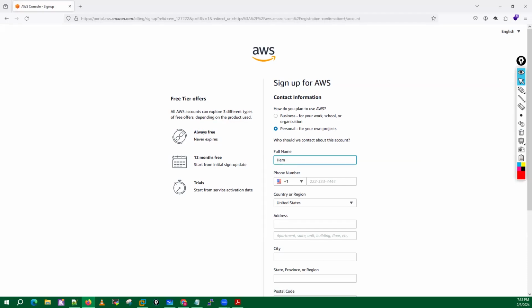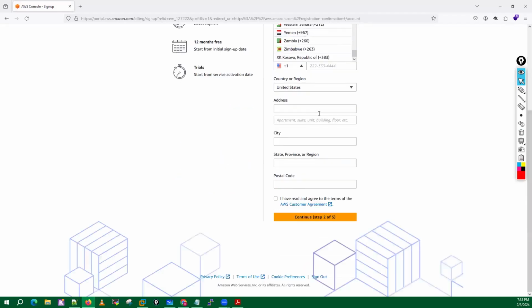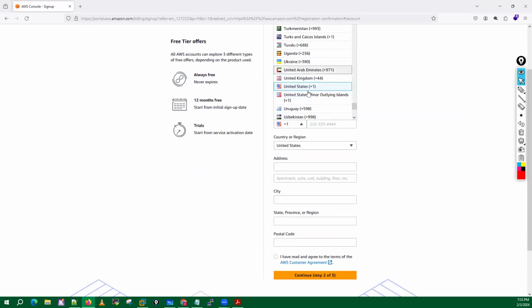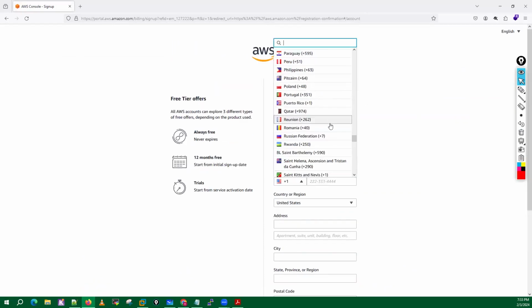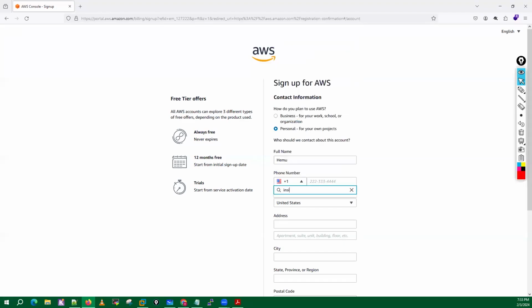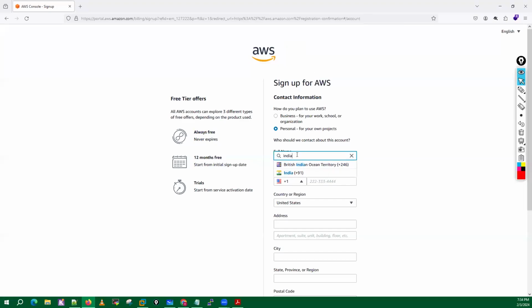Let's suppose my name is Hemu, so I will put Hemu here. Put the number here. A number is necessary, guys. You can search for your country here, whatever country you belong to. I'm from India, so I will type India here, and I will put the number. And guys, we have to put the number here. It is mandatory. Okay.